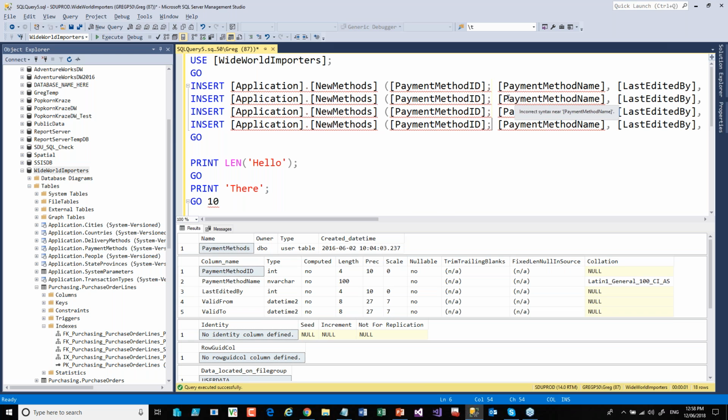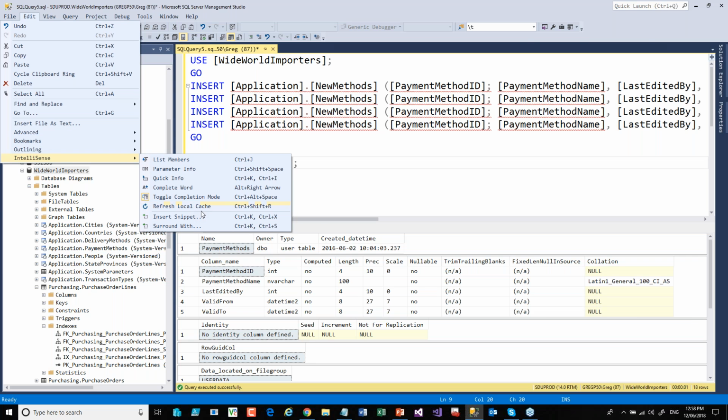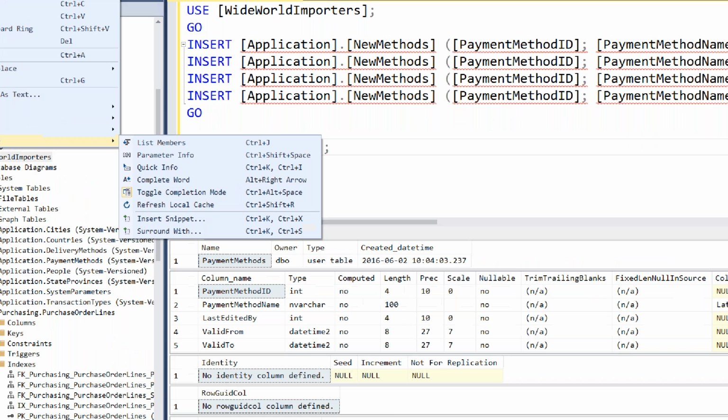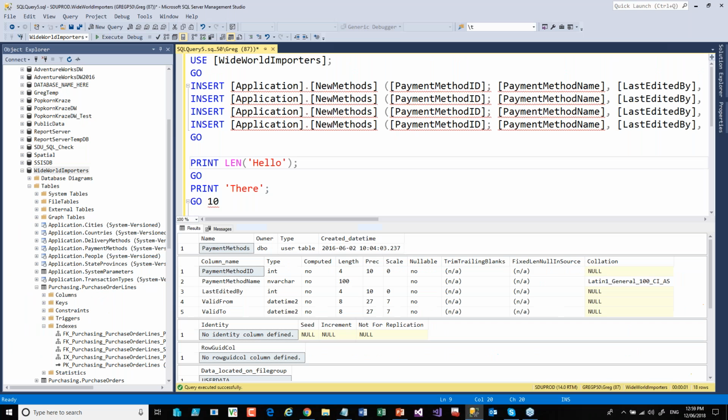Now, while we're in this editing area here, again, notice it's showing a squiggle going, what's that object name? If I've executed code and it hasn't updated the IntelliSense yet, always keep in mind that under Edit IntelliSense, there's an option here to refresh the local cache. That one's a really good one to know in the back of your mind. So Control Shift R is the thing that'll cause it to refresh the cache in case you've just executed something and the cache doesn't know about it as yet.